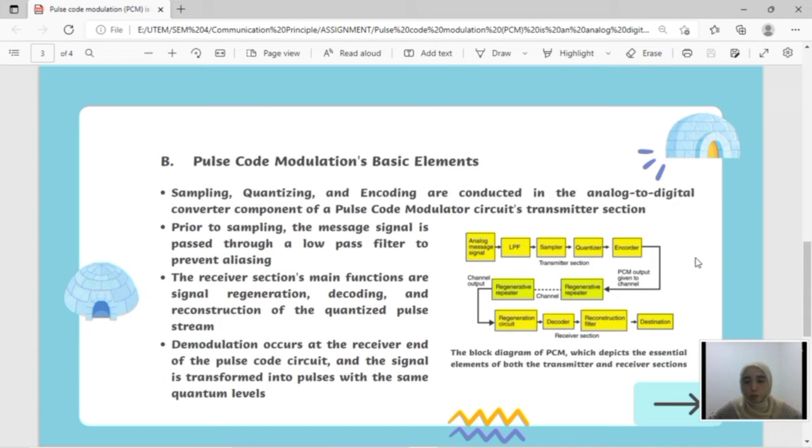So this is the block diagram of pulse code modulation, which divides the essential elements of both the transmitter and receiver sections. This is the transmitter section, and the PCM output is given to the channel, which is the regenerative repeater, and the channel output will go to the receiver section. So this is the transmitter section, and this is the receiver section.